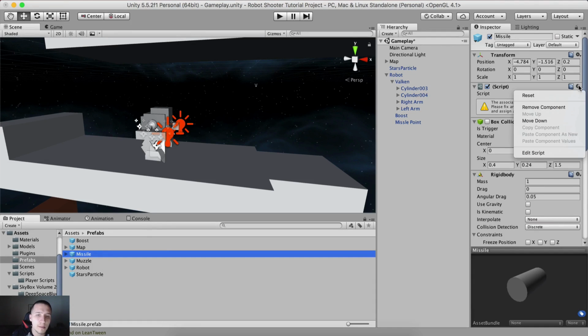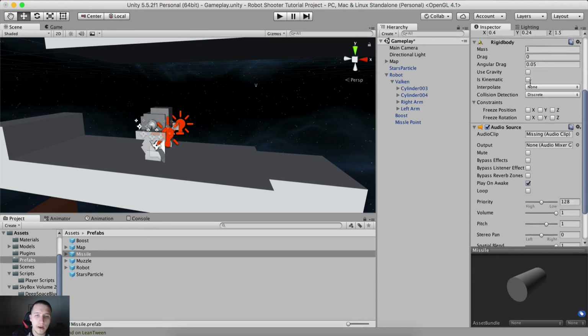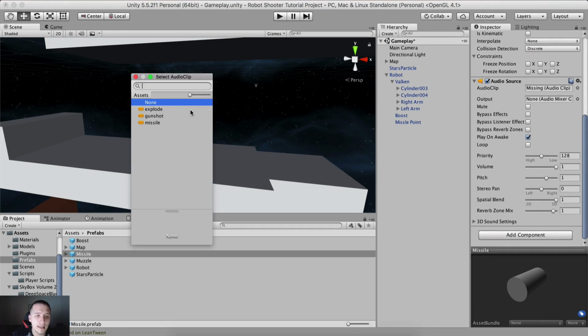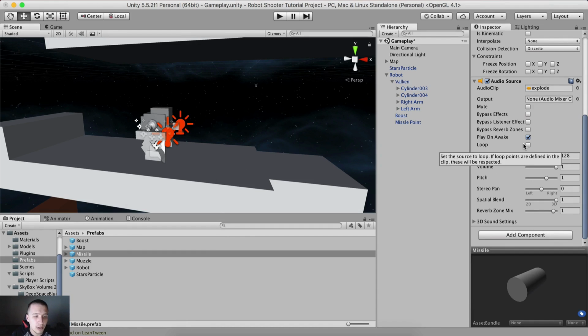We have one script missing, which we are gonna attach, don't worry. And for the audio source, it's missing a clip. Click on the little circle and select this one, explode. This is the one that we need. Everything else, don't touch, don't worry, we will do that later on.